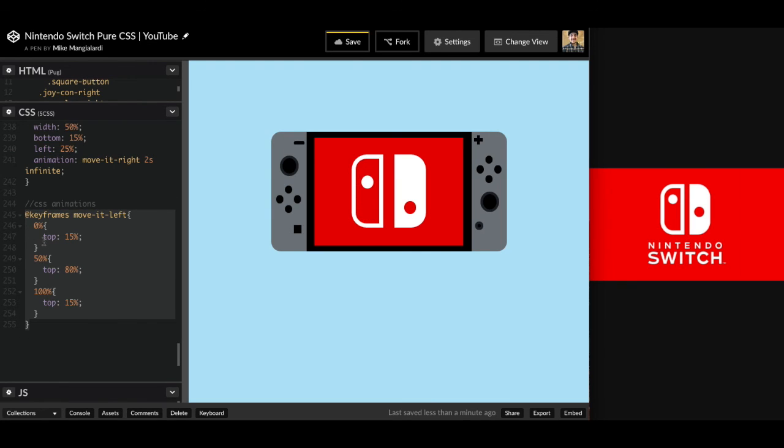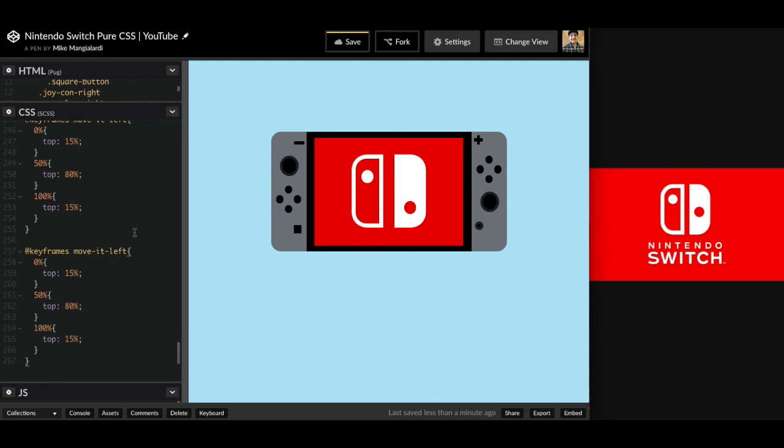Now let's do the same thing for our move it right. Except we're going to change this to bottom. And it should be doing the reverse of move it left. Alright guys, so that is it. We have our Nintendo Switch with our animated logo running, and this is all done with pure CSS.